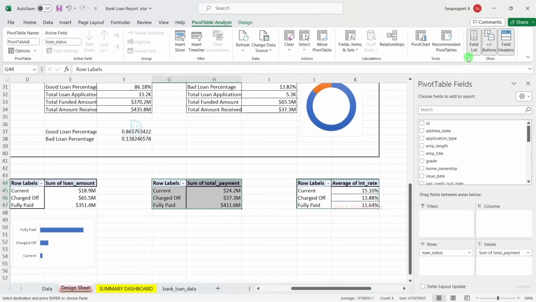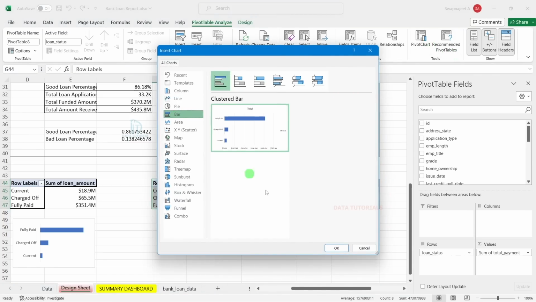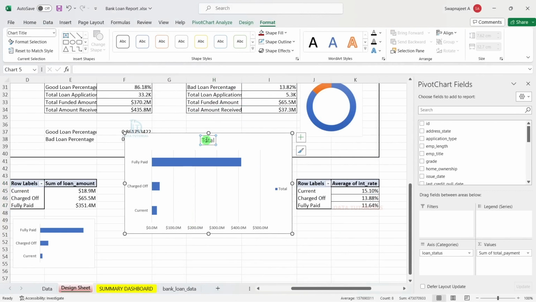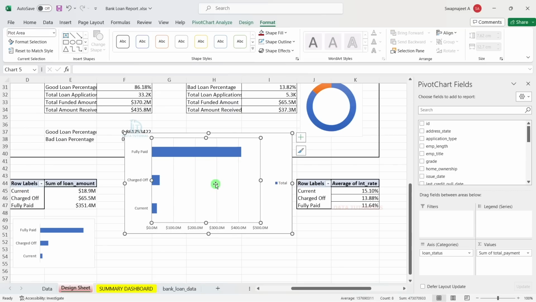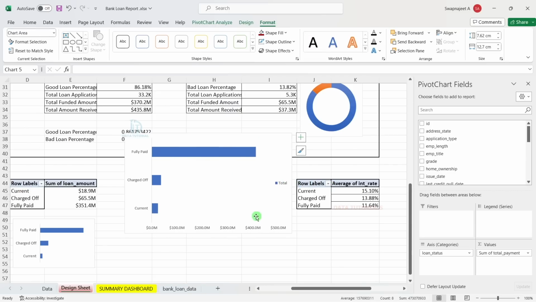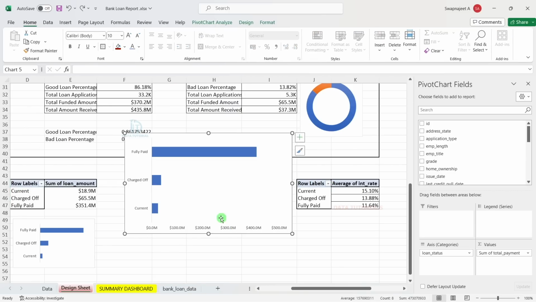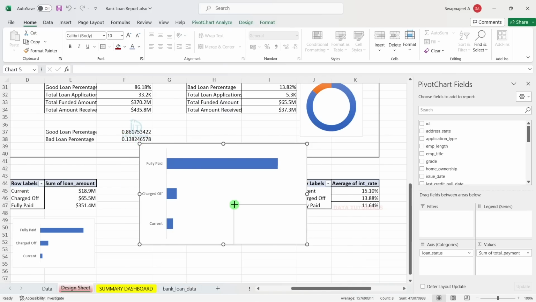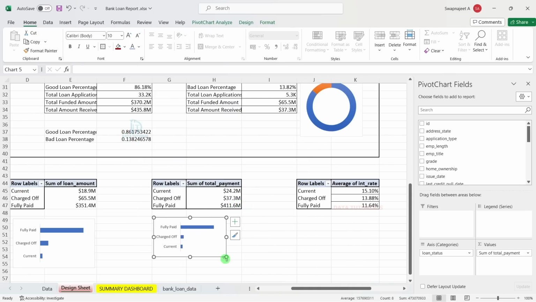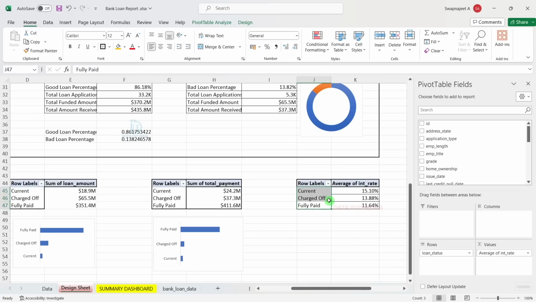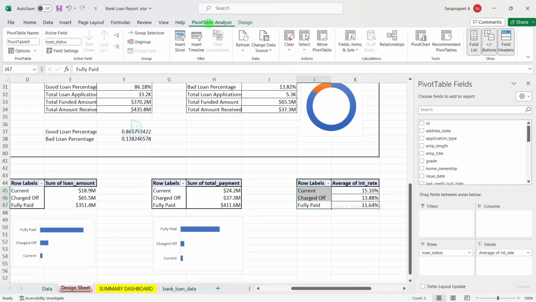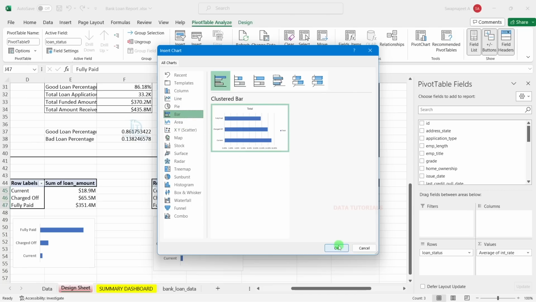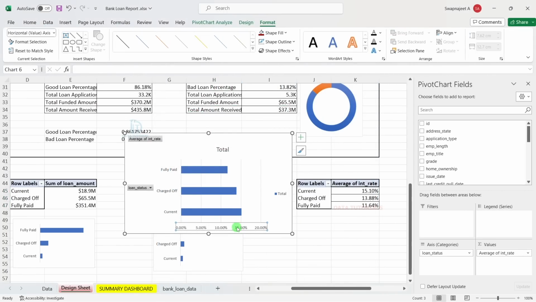Go to pivot table, pivot chart, bar. Okay, and hide all these buttons, delete this, delete grid lines, this as well, and this as well. Oops, outside this as well, and we'll reduce this likewise, place it over here. Okay, similarly for this as well, go to pivot table analyze, then you have pivot chart over here, bar chart, click on OK.